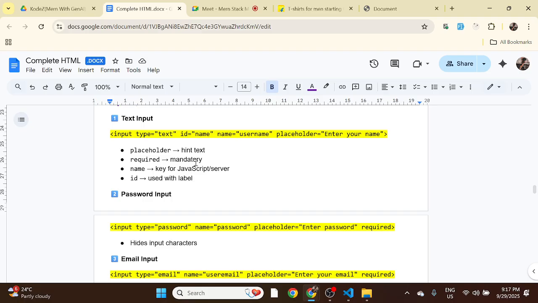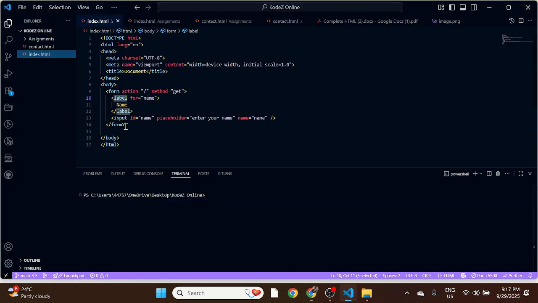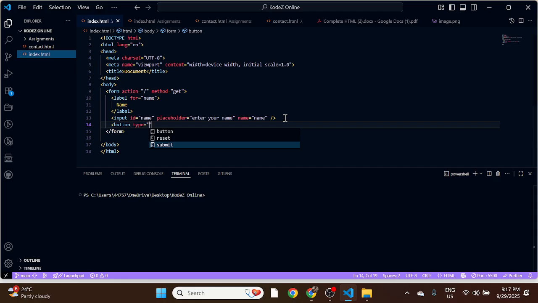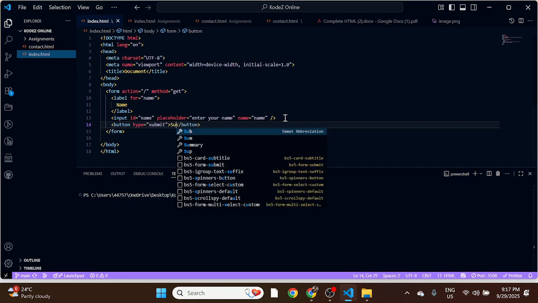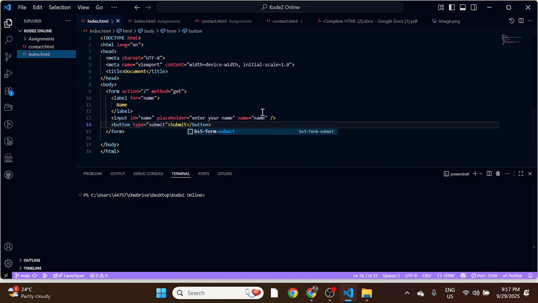Okay, so let's suppose I'm giving one button here in this form. Button type equals submit, then I'm closing it and giving the text submit. So here I'm keeping this input field as required.